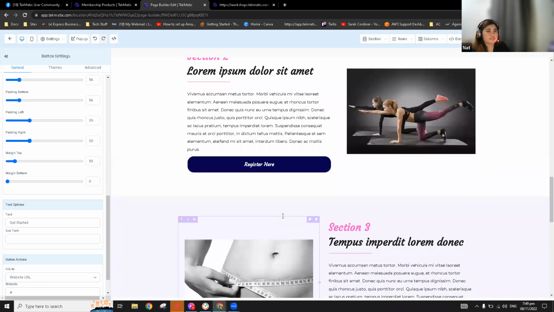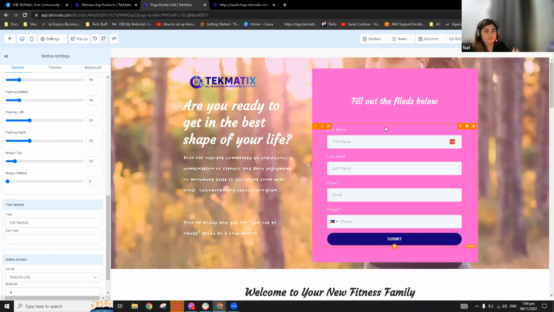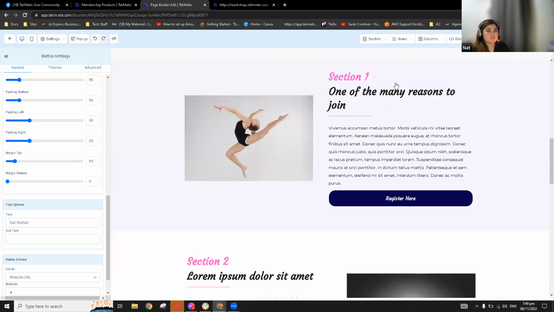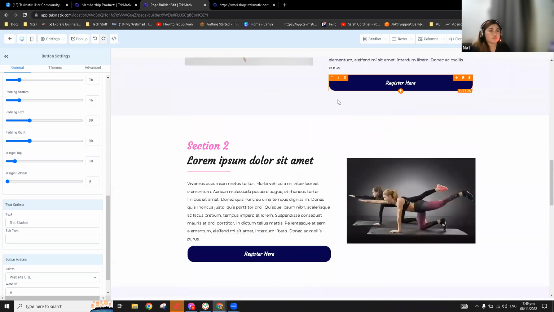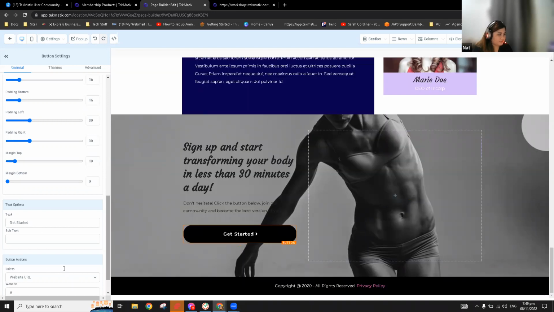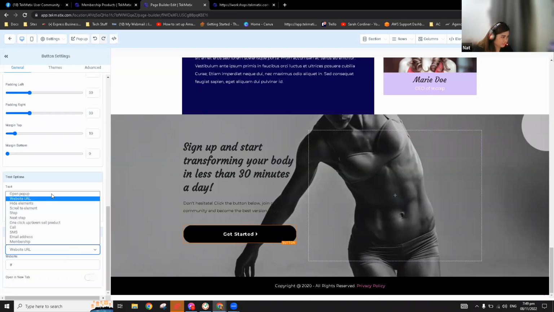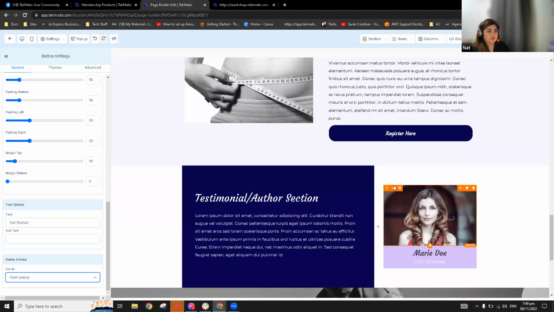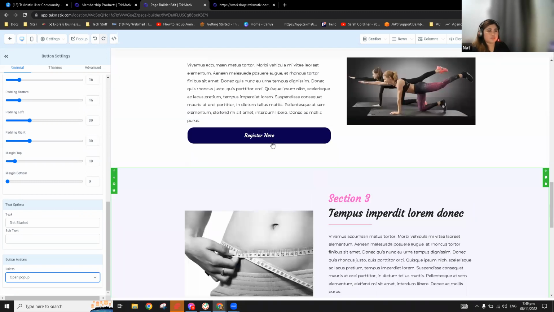Since this form is actually on the basic landing page, I want this button to be linked to a pop-up. So when I click on this button, I'll change the action into open pop-up. This one should be open pop-up. This one open pop-up, same. And open pop-up. I just changed this one into open pop-up. So all the button actions will be linked to a pop-up.